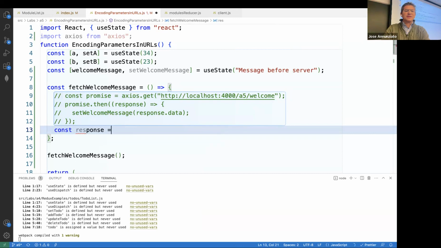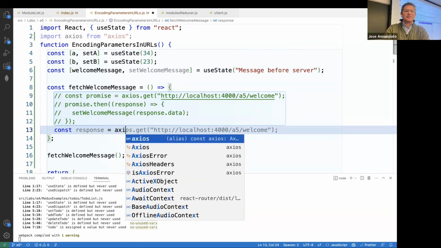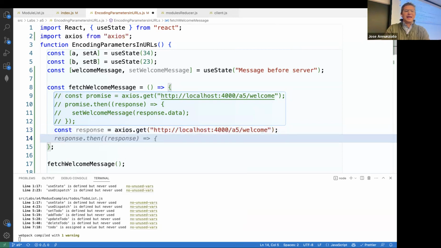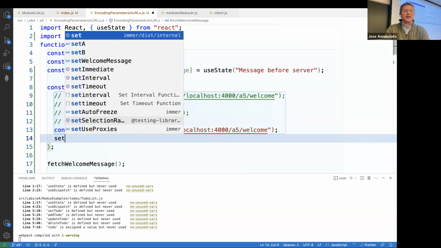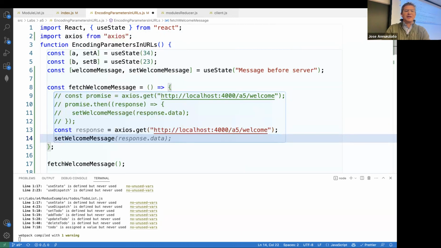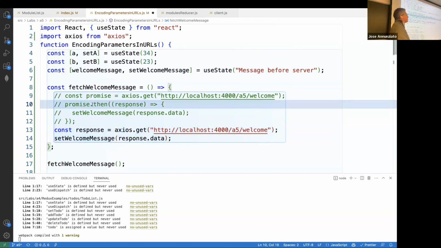Here's the response equal Axios, right? And I want to be able to say set welcome message response.data. That's what I want. Not this ugly .then and promise and garbage, okay? We want something that looks more like this. I'm going to go out to get that. I get the response back from the server, and I know that the data is in the response.data.